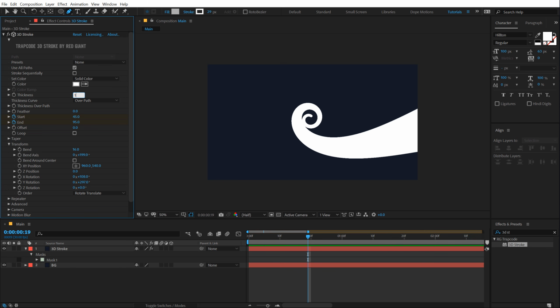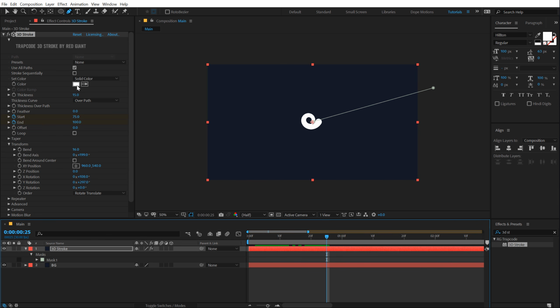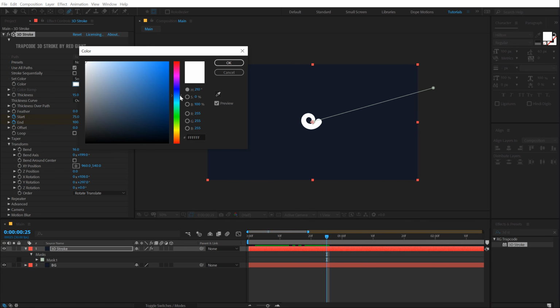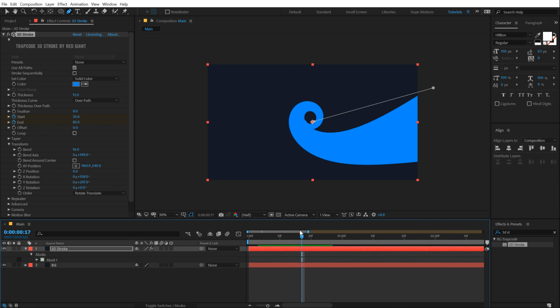Maybe I'll increase the thickness to around 15. Yep, that looks much better. And also for the color, I can set this to blue. So that is looking pretty cool. Now our shape looks a bit flat. It doesn't have that depth.